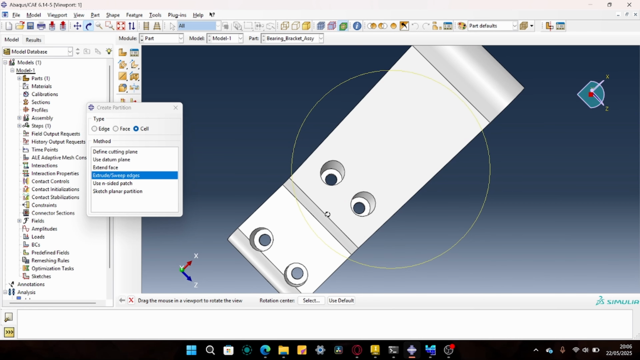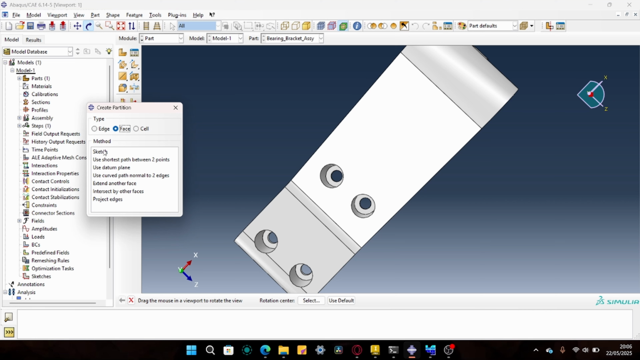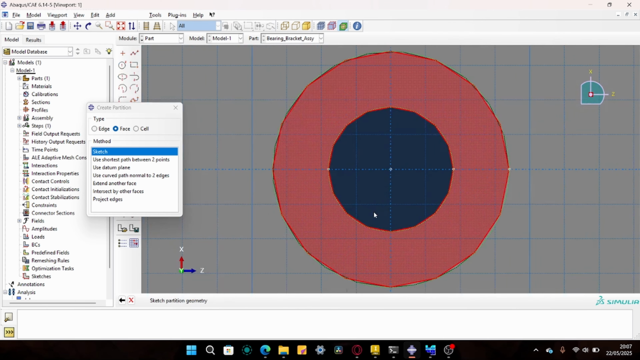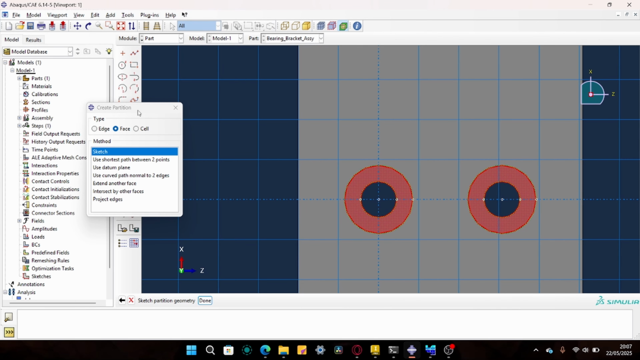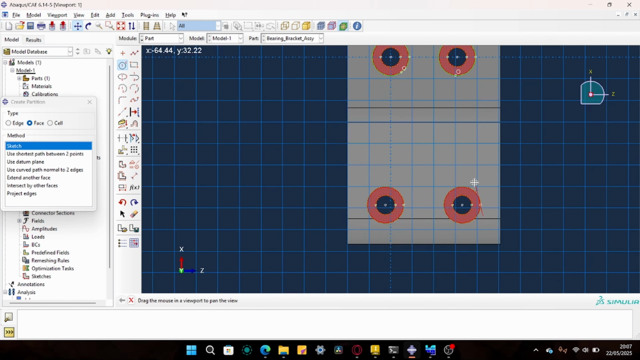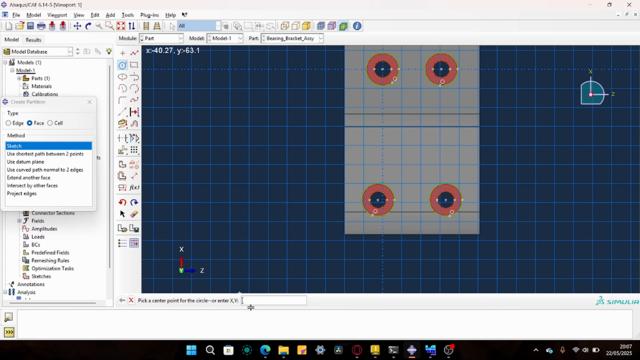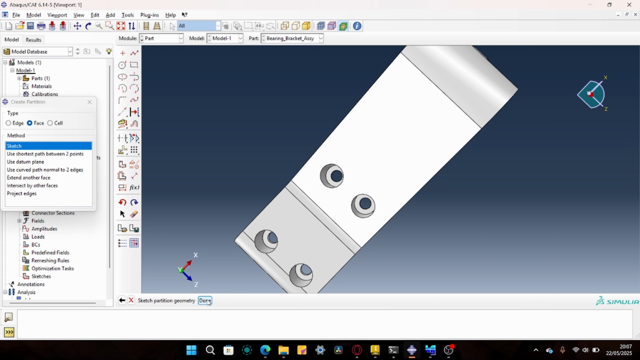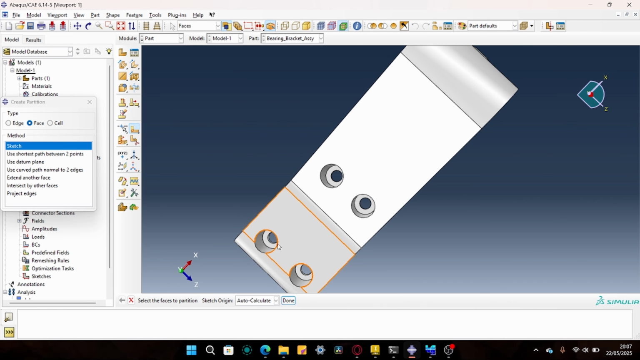1, 2, 3, 4. We go back to Face, Sketch, and we hold shift and select all the faces. And then done. And then we double click on the face to create these circles. And done. Now we have created the circles.